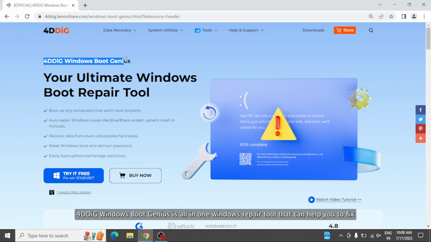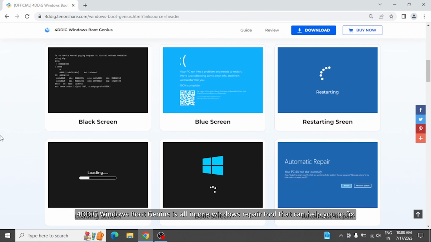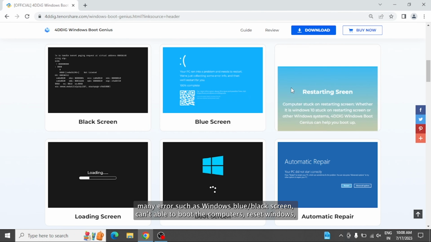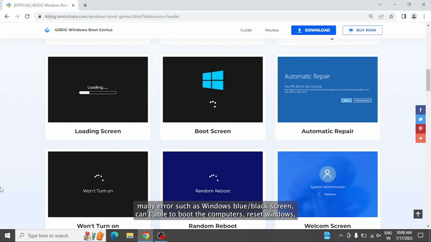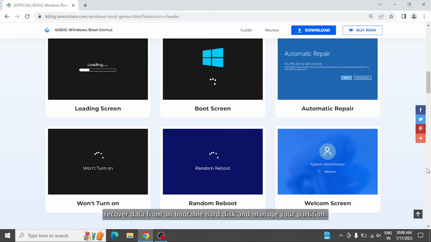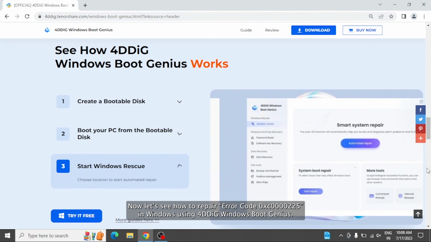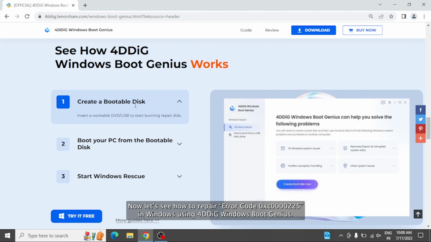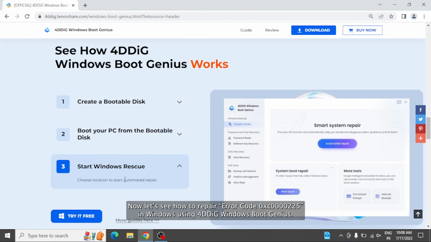4DDiG Windows Boot Genius is an all-in-one Windows repair tool that can help you to fix many errors such as Windows blue/black screen, inability to boot the computer, reset Windows, reset local and domain passwords, recover data from an unbootable hard disk, and manage your partitions. Now let's see how to repair error code 0xc0000225 in Windows using 4DDiG Windows Boot Genius.